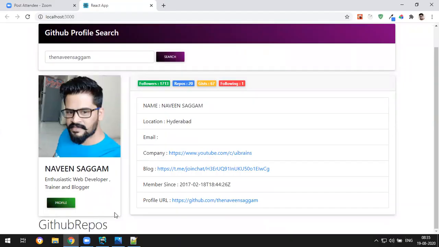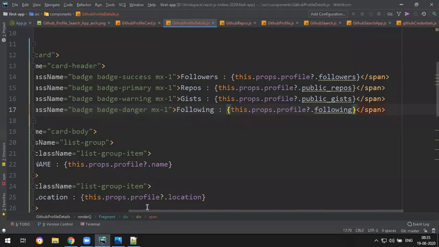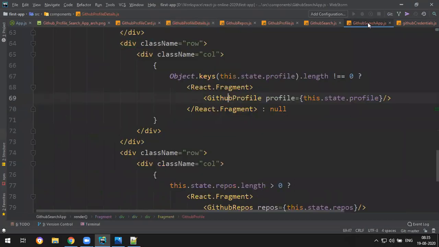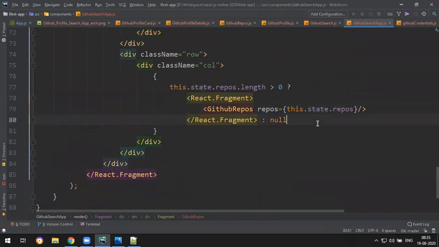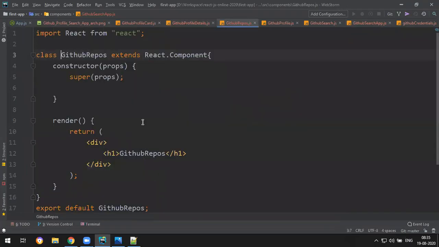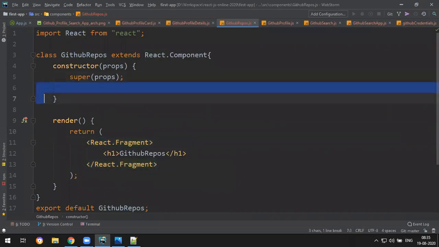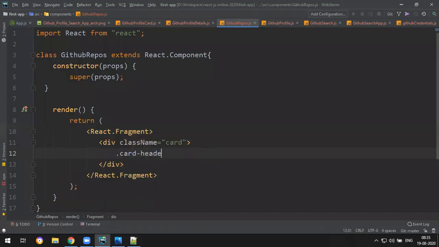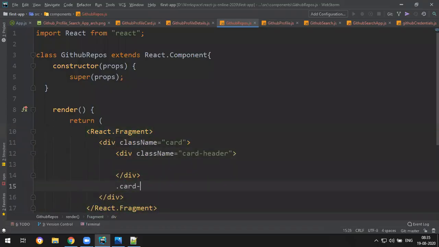I think you can do this. Okay, I'll make it. GitHub repos, push back to the main, this one. So this part is done. Let's go here. GitHub repos, you got the repos and go inside repos. Okay, let's say React.Fragment. So let's display the repos in a card. We have to loop it because it's an array. So here I'll take a card again, card header, and then the card body.